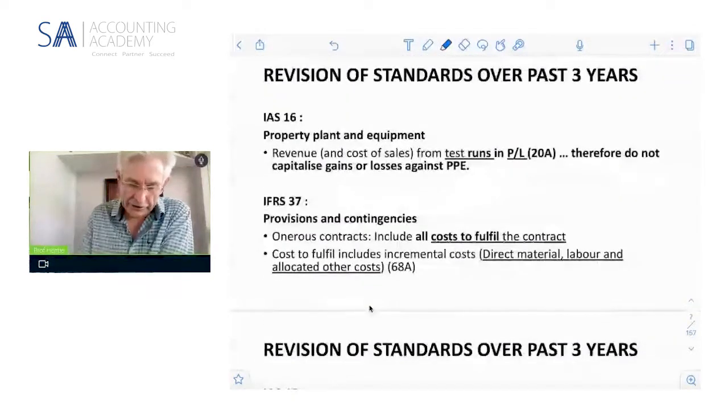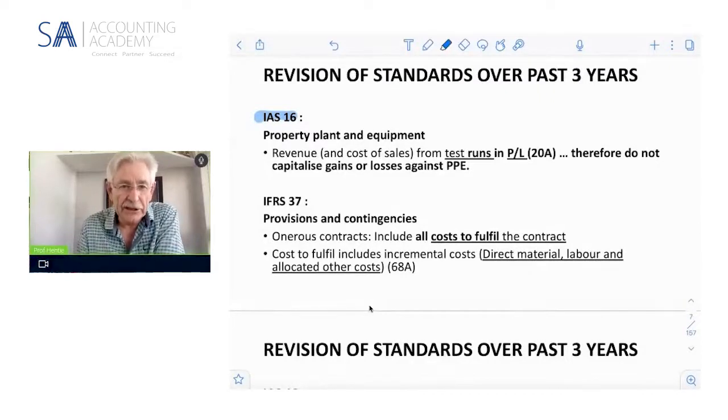If you look at IFRS 16, they've changed how you deal with test runs. If you buy a new machine and you have to run test runs, what do you do with the gains and losses on the test runs? They changed. In the previous years, you capitalized the revenue and the costs. Now, the gains and losses on the test runs will go to profit and loss. Right. It will not be capitalized like in the past.